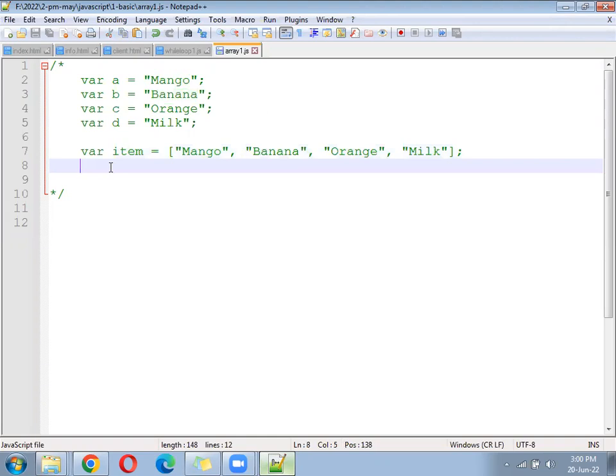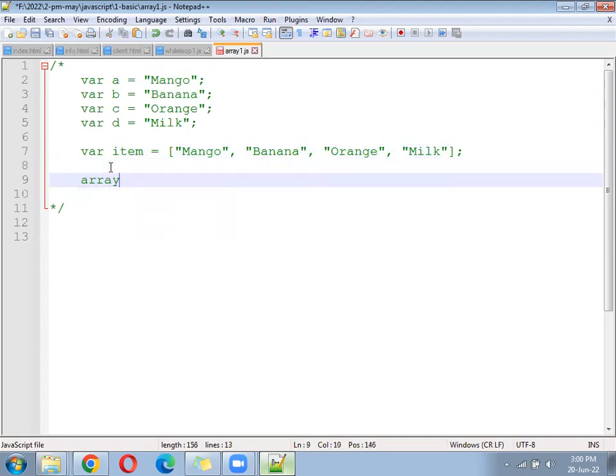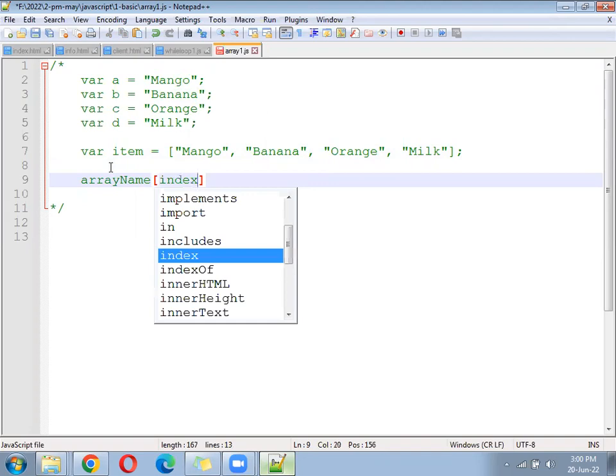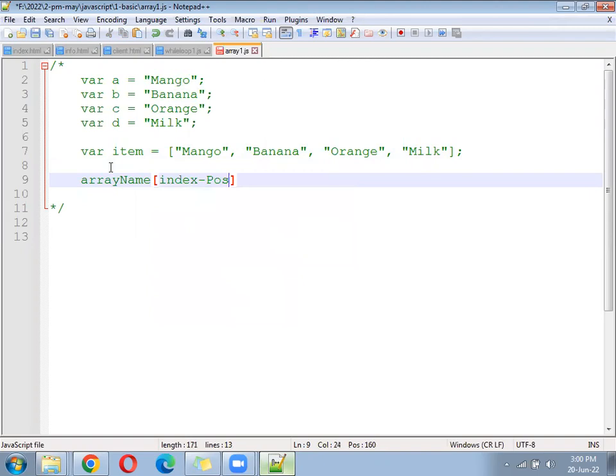Now, what are the terms people use for the array? People use terms like this: array name, index position, and after that element. Array name, index position, element.